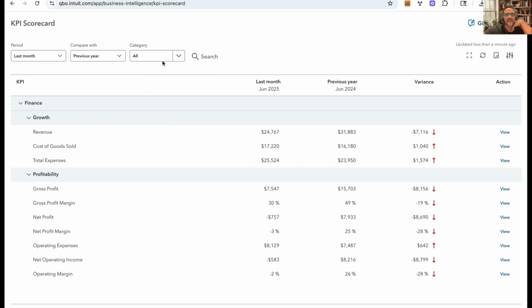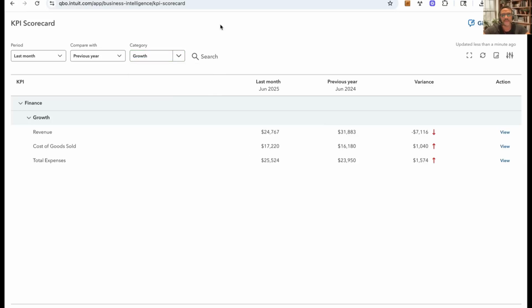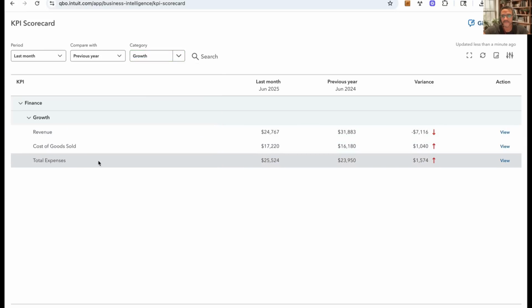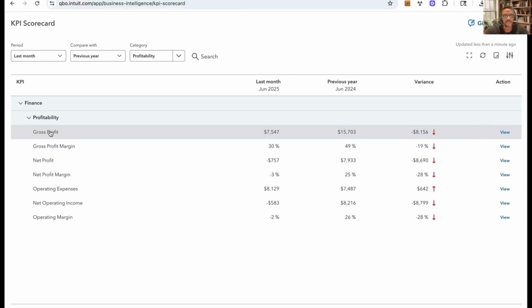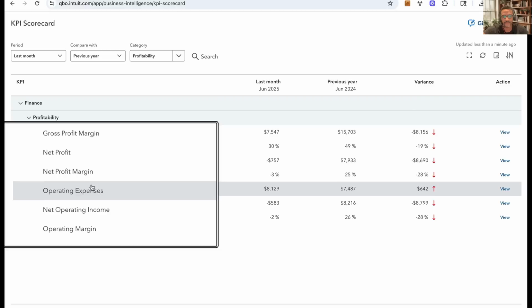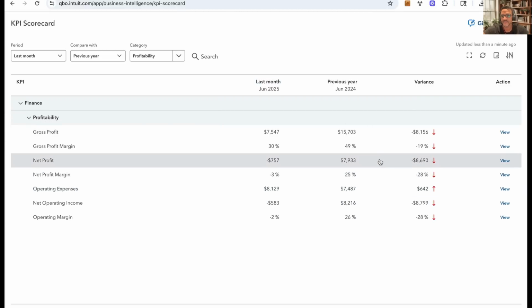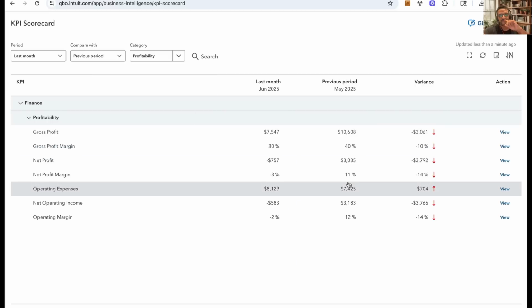So either one. And then category, I can unselect all, show nothing, and say, you know what, just show me the growth KPIs, which is basically revenue, cost of goods sold, and total expenses, and you get to see the variance. And then you have the profitability KPIs, which are gross profit margin, operating margin, and you can see how you're doing this year versus the previous year, or this month versus the previous month.